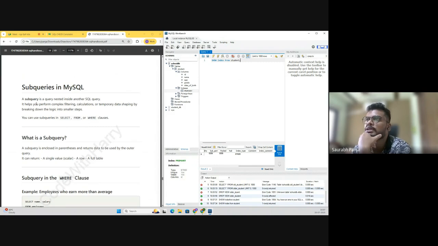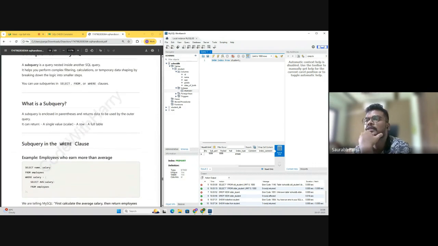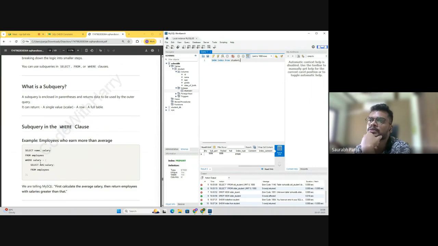A subquery is a query nested inside an SQL query. It helps you perform complex filtering, calculation, or temporary data shaping by breaking down the logic into smaller steps. You can use subqueries in the SELECT, FROM, and WHERE clauses. Imagine this as a view. We are writing a query, and inside that query, we are writing another query. I want to get a list of all the employees whose salary is more than the average salary.